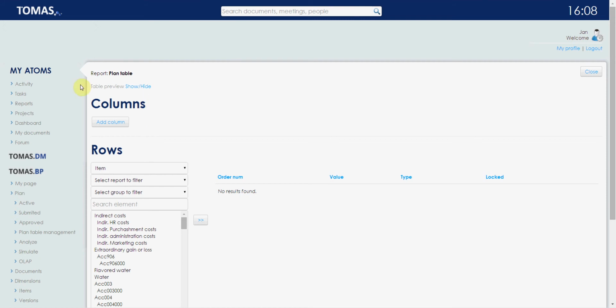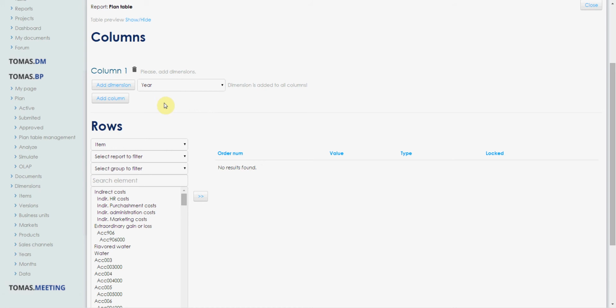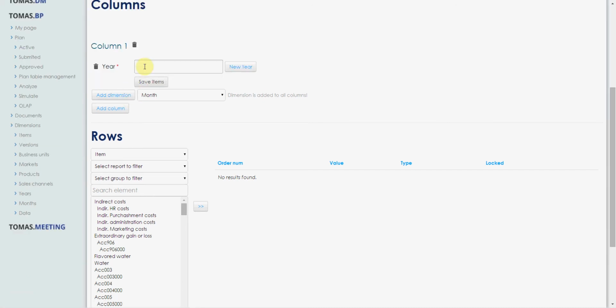To modify our table, we click on Add Column. Here we can specify dimensions. To add the yearly dimension, we click Add Dimension because the year category is already chosen. Now we can choose a year. Here choose 2014 and click Save Items.